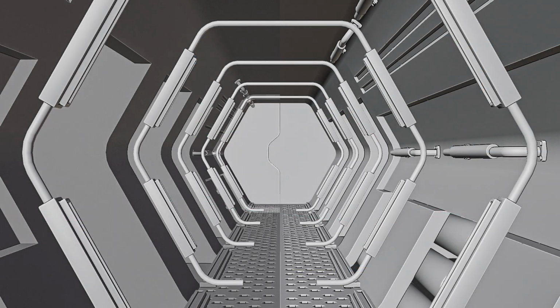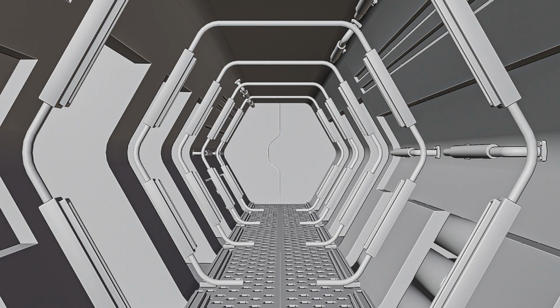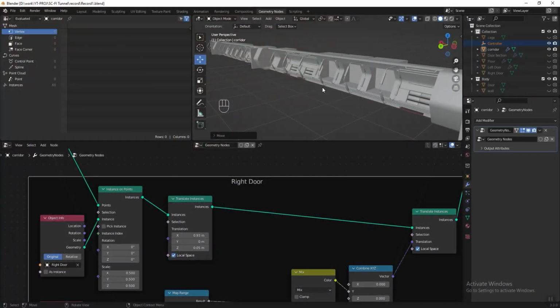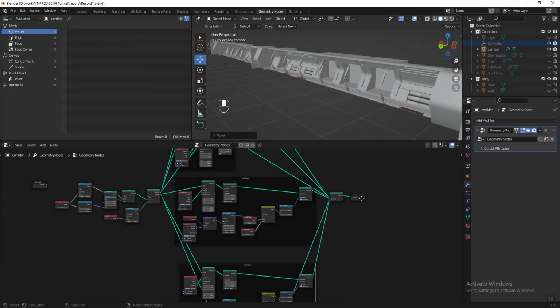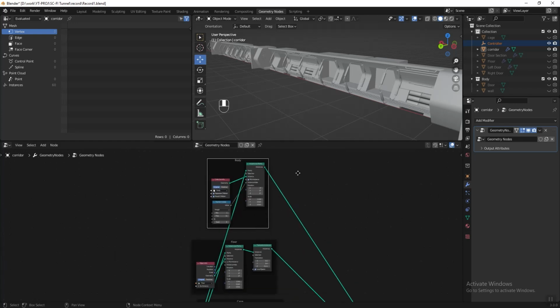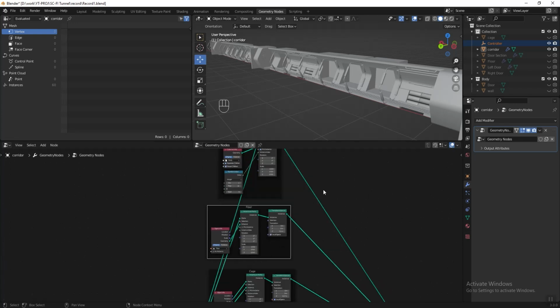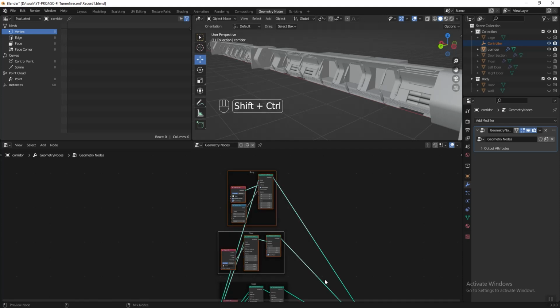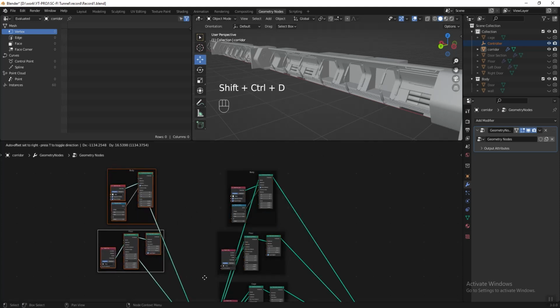Next, we need to duplicate the wall to another side and randomize the arrangement again. I don't want both sides of wall to look exactly the same. So to do it, let's go to the body section. I want to duplicate the node of body section and floor section. Select them, press Ctrl+Shift+D to duplicate it.